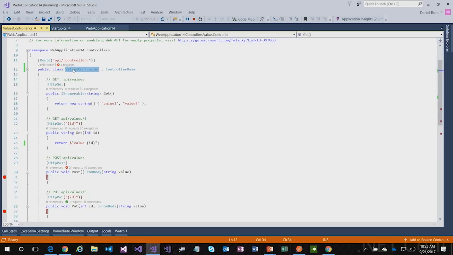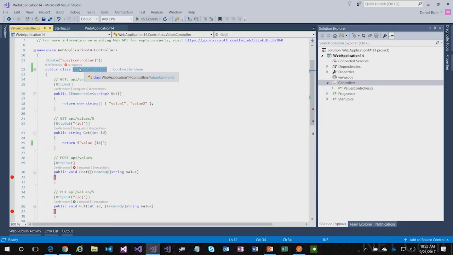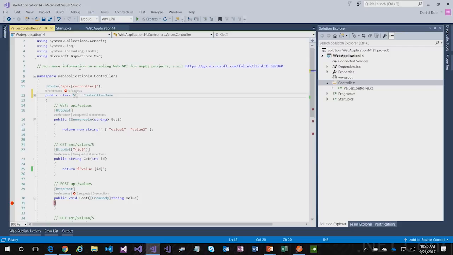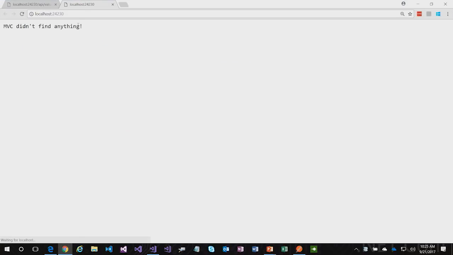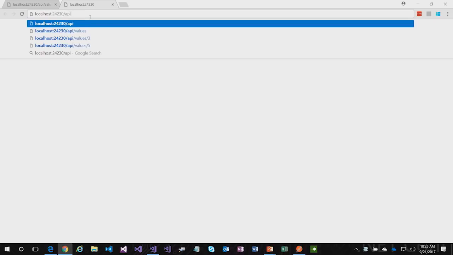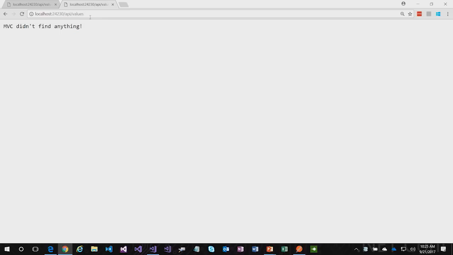If I were to rename, let me stop debugging so I can edit some code. If I were to F12 and rename ValuesController to, I don't know, StuffController, so my controller is stuff, and I rerun the app. If I go to API like I did before, MVC didn't find anything, so the route has changed. If I go to stuff, aha, now I'm back at my action method. So that way of defining your route templates is robust to refactoring gestures.